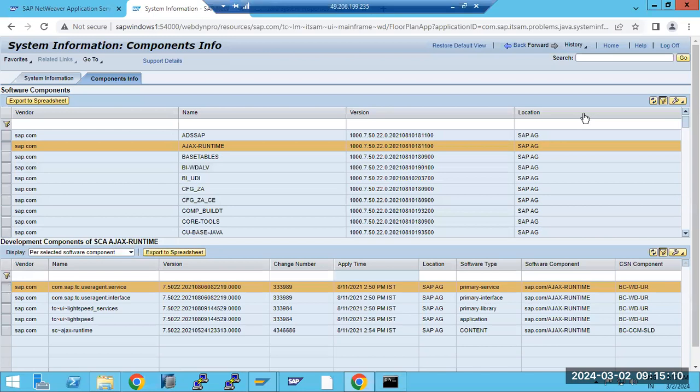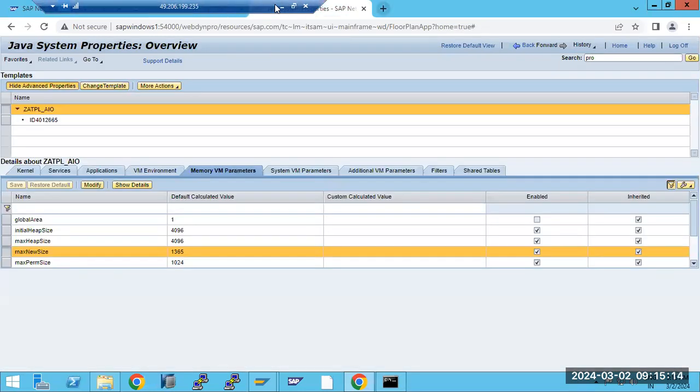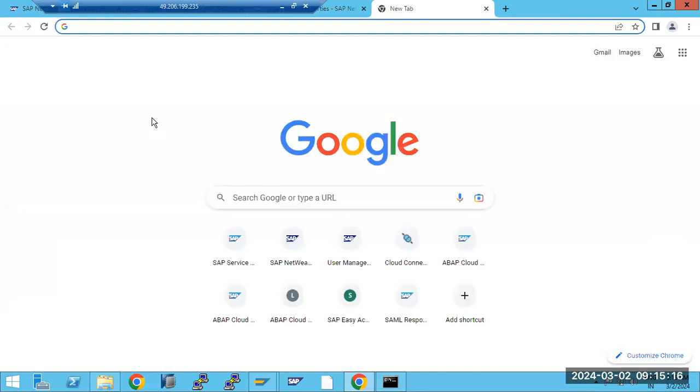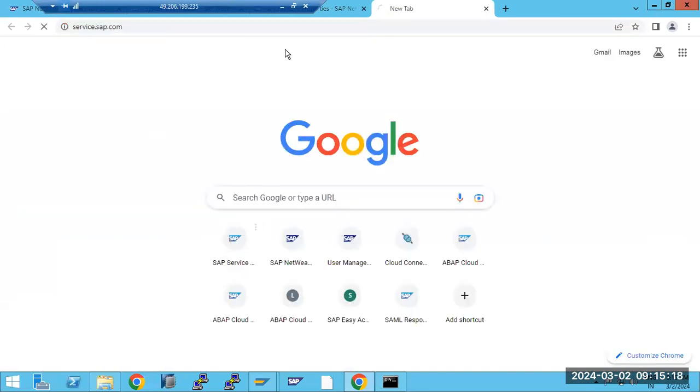So how do we download the Java patches here? For downloading the Java patches, go to the Service Marketplace. For anything, you need to go to the Service Marketplace. In the Service Marketplace, go to Downloads, then Software Downloads.